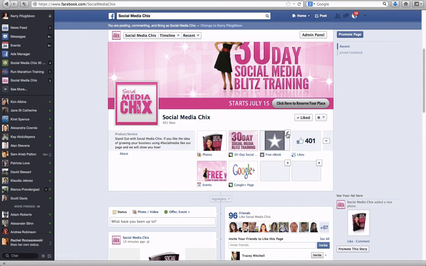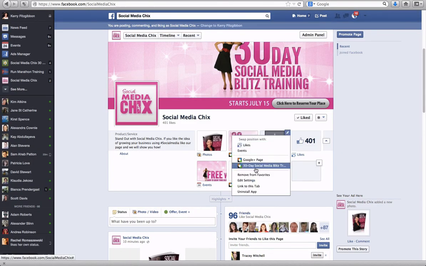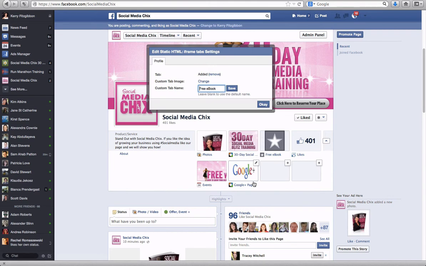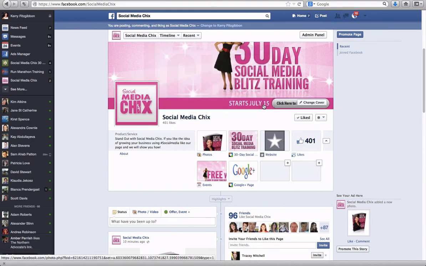Back over here, pull that down, edit settings, and we can go website or register here, or whatever it is you're going to call this, but we're going to go website. It might be shop as well. And then you would want to do a nice little picture here that says shop online. Save that and go OK.